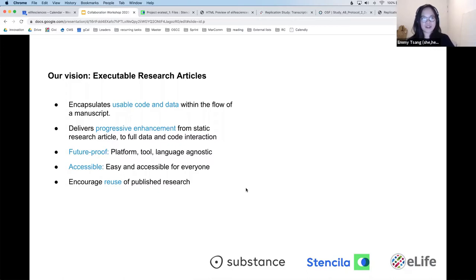So our vision is something that we now call the executable research article, where the code and data is within the flow of the manuscript. We also understand that not all users want to have all the views of the code and data at first glance. You may just be trying to understand if you want to read that paper. And so our focus is to understand the different types of users and consumers for that paper and to make sure that we build a set of tools and a format for the papers that would work for those individual audiences.